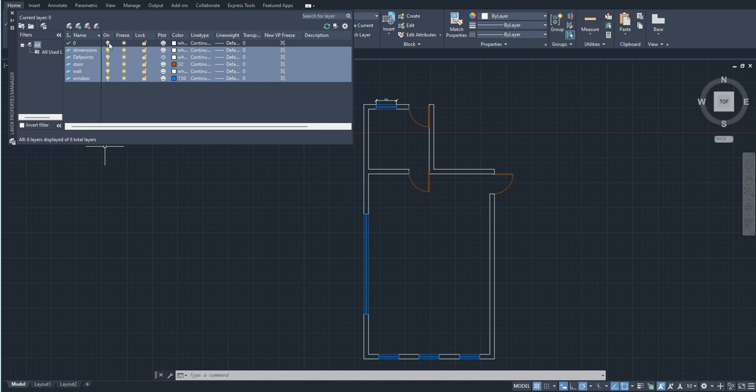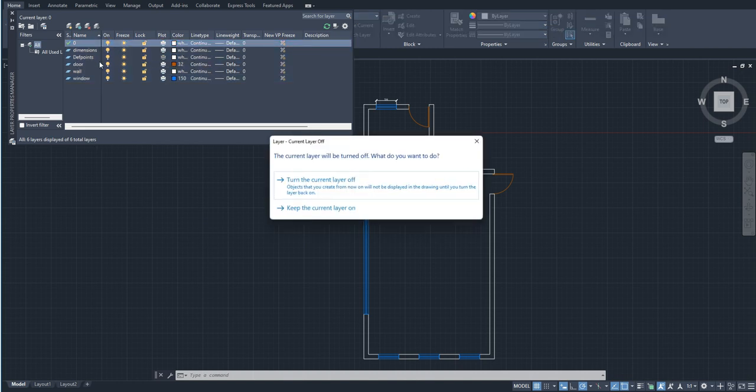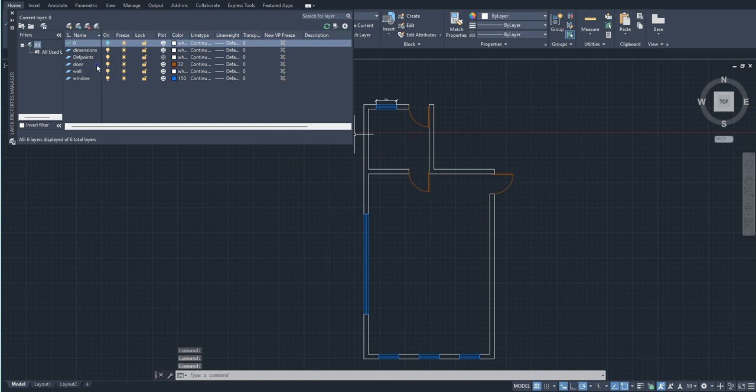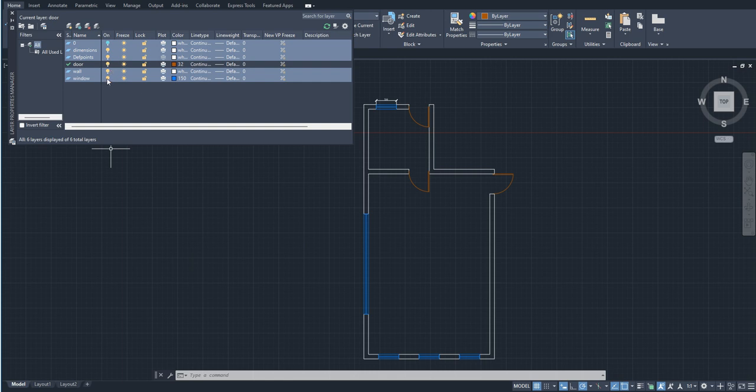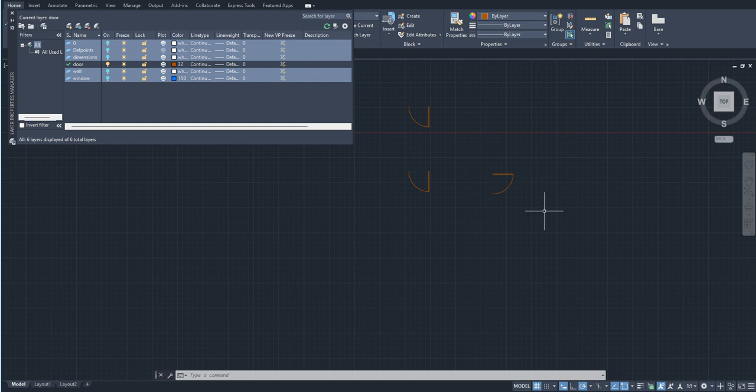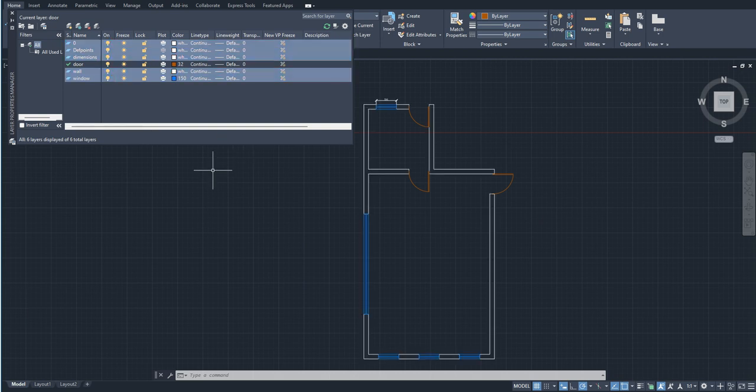So current layer is this one. I need to make the current layer doors because we want to work on doors, and the rest of everything I want to turn off. So I'm going to right click on this and click on select all but current, and now I'm going to put off all of them. Now you can see all of the other things have disappeared except for the doors. I'm just going to put this on back again.